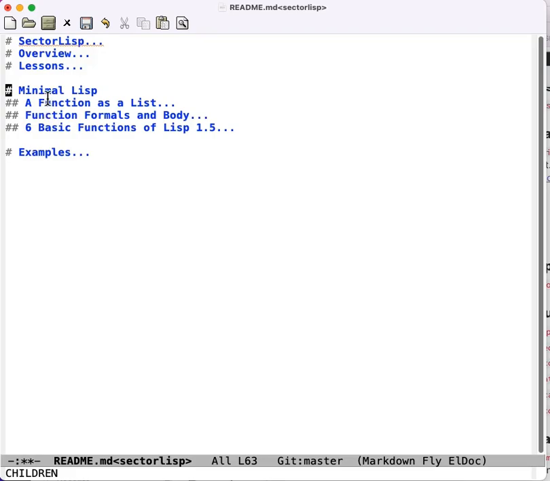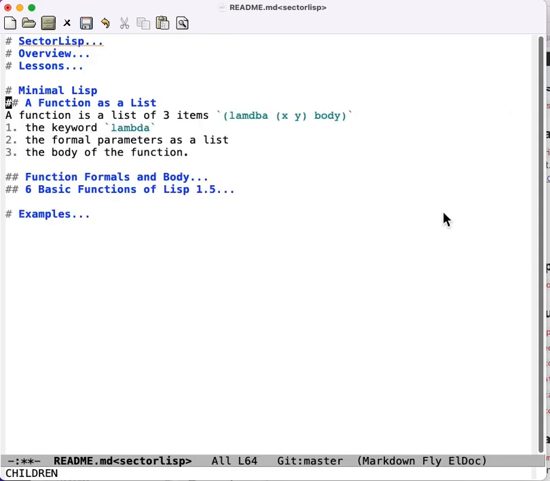We'll look at this minimal Lisp to start with. We'll look at it in 3 parts. A function as a list, function formals and body, how to get them out of a list, and then the 6 basic functions that make up this small Lisp, which was based on McCarthy's Lisp 1.5. A function is a list of 3 items. The first item is the keyword lambda. The second item is a list that contains the formal parameters, which are basically variable names. And then the third part is the body of the function.